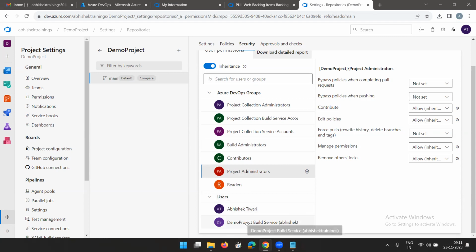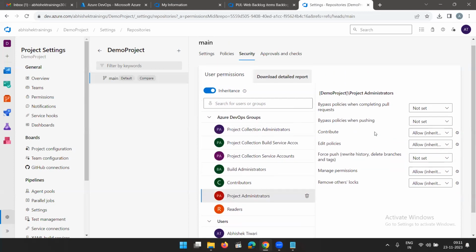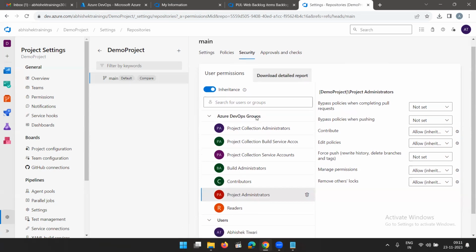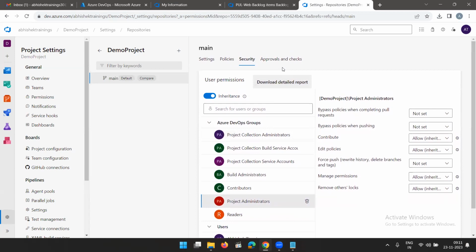Now you can see the users here. This first user, then second user. Now this is created by system. Demo project build service, this user is created by system only. Now detailed report, it will send me a detailed report. If I click on download detailed report, it will send it to my email.